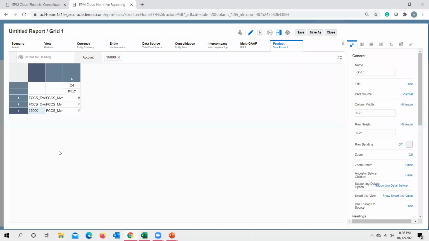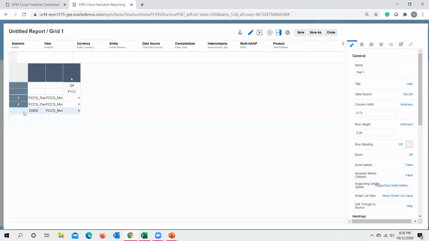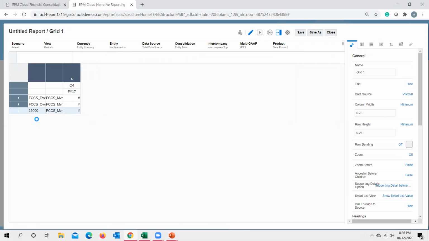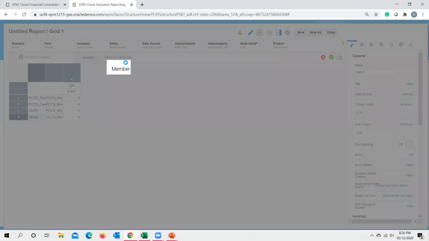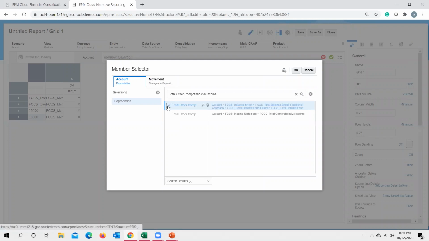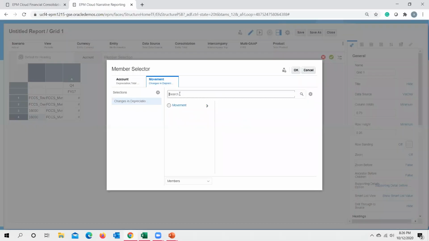So the first part: one of the accounts that is remaining is total other comprehensive income. So I just click after data. I need to select this particular account in here. I go to member selector, again search for this account, and the movement that I want is changes in net income against my total comprehensive income.